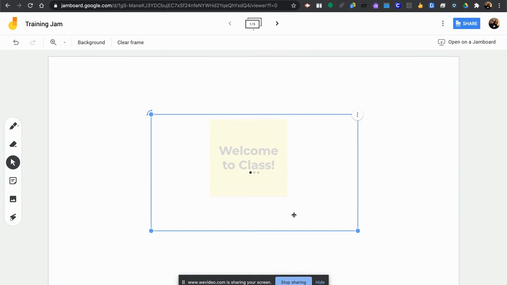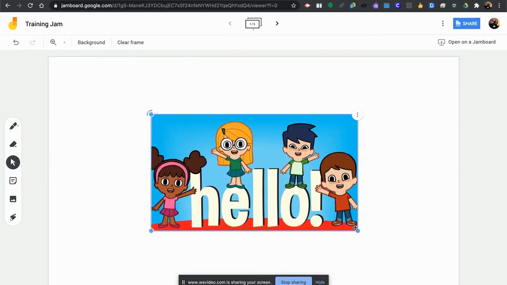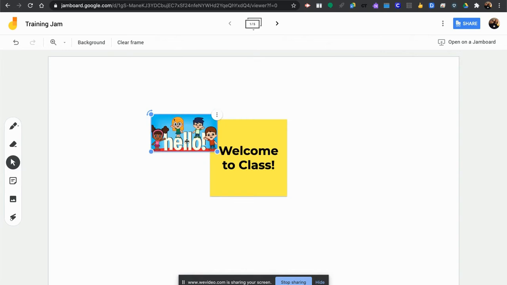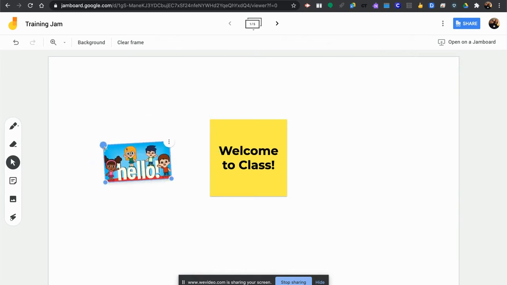Double click, and it's going to put that image on your frame. Just like we did with the sticky note, you can resize it, you can move it around, you can rotate it, and if you want, you can duplicate or delete.